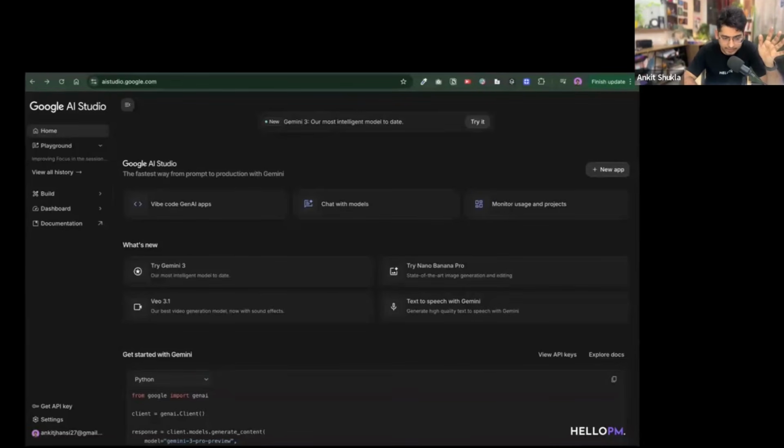Can people who are non-PMs tell me in the chat, how much of the work do you think AI can take away from you as a product manager? How much of the work mentioned in this slide can be done by the AI that I have just explained? Go ahead, guys. Tell me in the chat. I want this answer strictly from non-PMs.